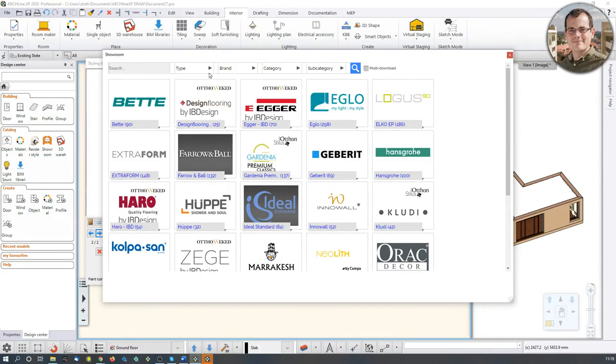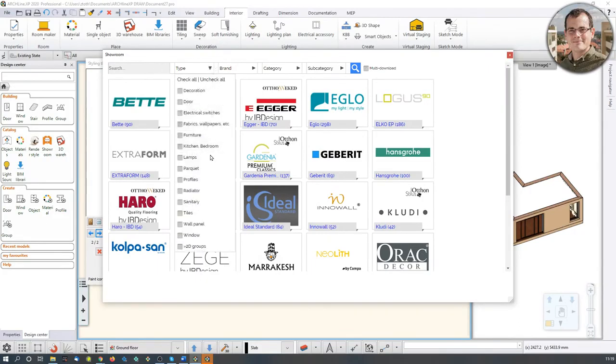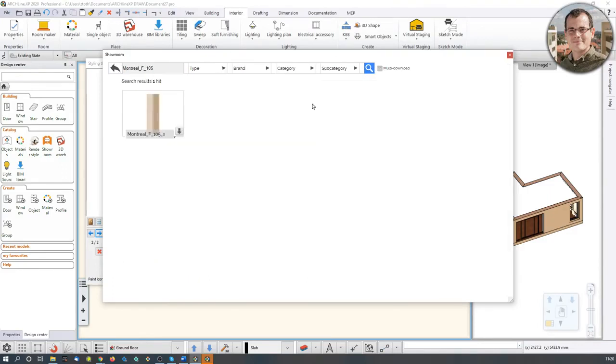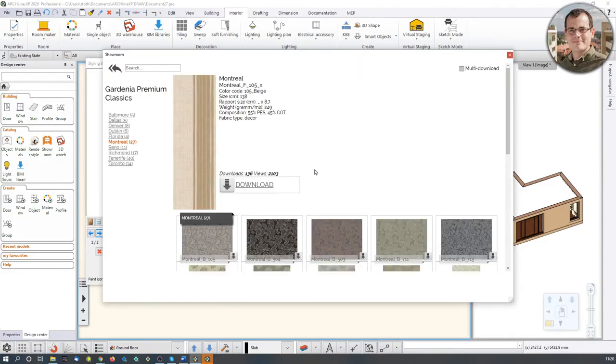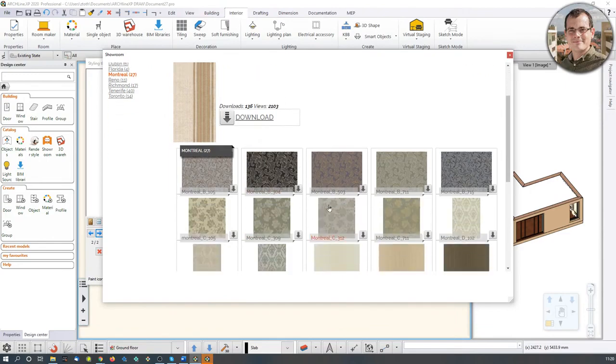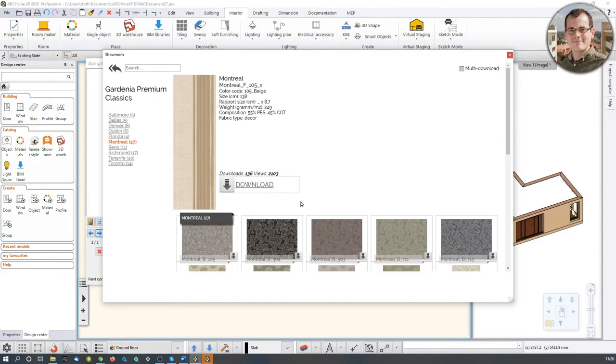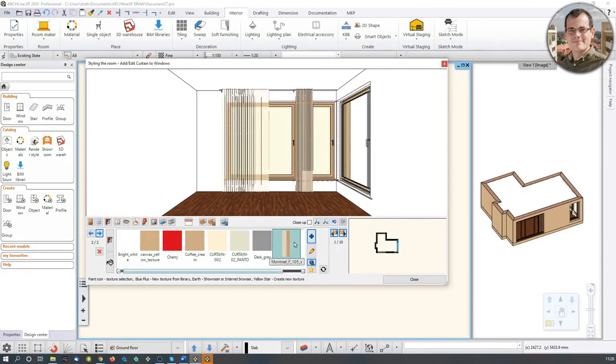Let's say we want to have a curtain type. You can find something from this list, but if you have the name, then you can just look for that. The name is Montreal_F_105, and I'm just going to go with search, and the software tells me that this is the one I'm looking for. If I click on it, I see the manifest data and some other elements from this same object family. I'm just hitting download, and the software will download this object to my library.